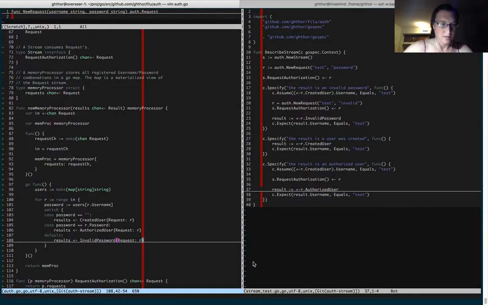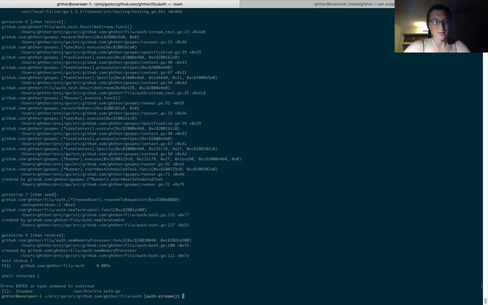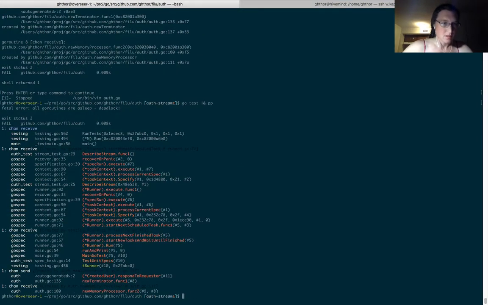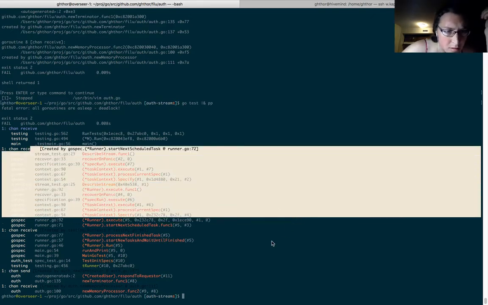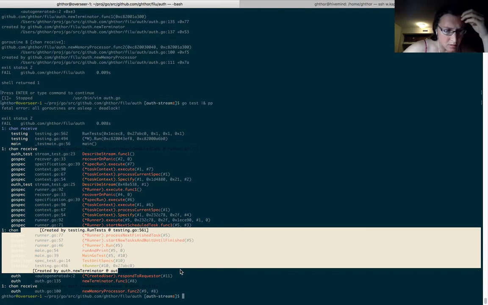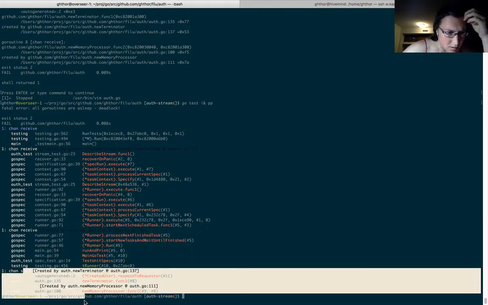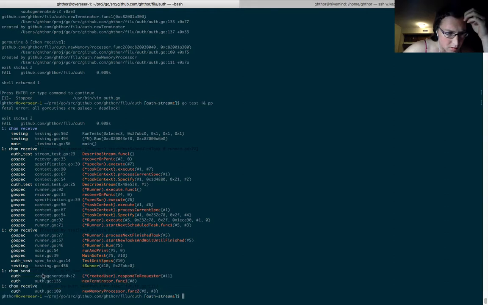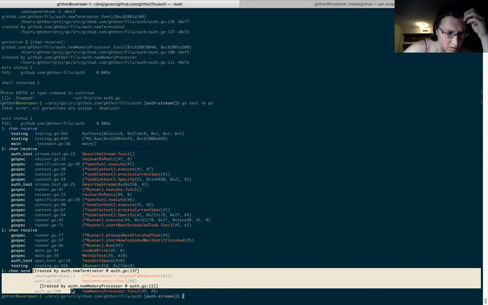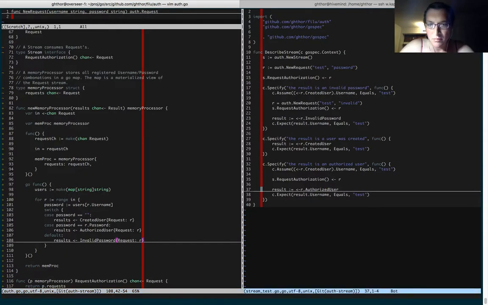Nope, deadlock. Okay, where are we getting a deadlock? That's not good. Let's go look at the. Yeah. Okay. So this is a block on chain send. Created user respond to requester. Okay. Why is that blocking?